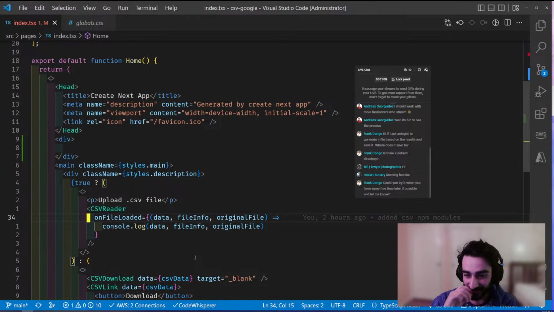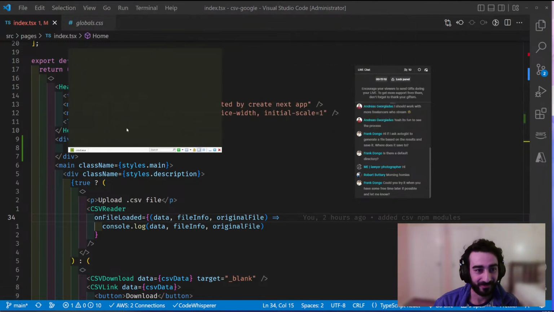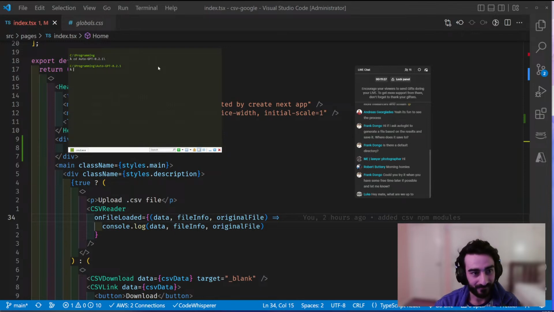Frank says, could you try it when you have some free time later and let me know? I can try right now for you. I'll just quickly try get Auto GPT to save a file. That shouldn't take more than 10 minutes. Make this bigger.